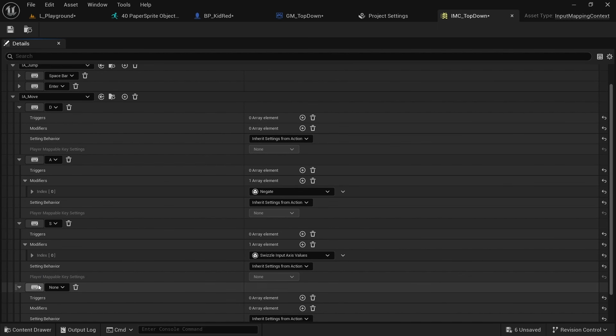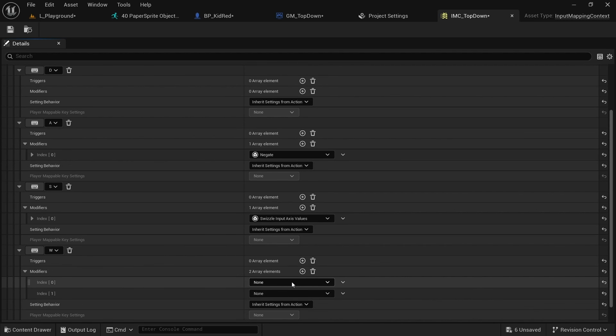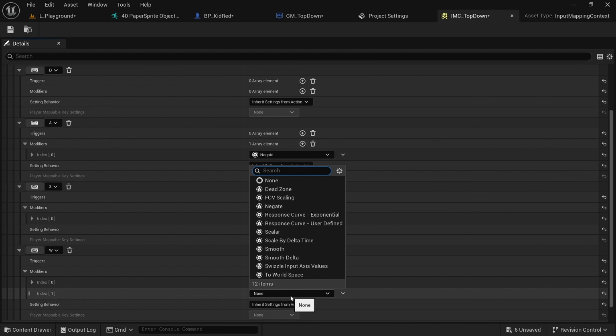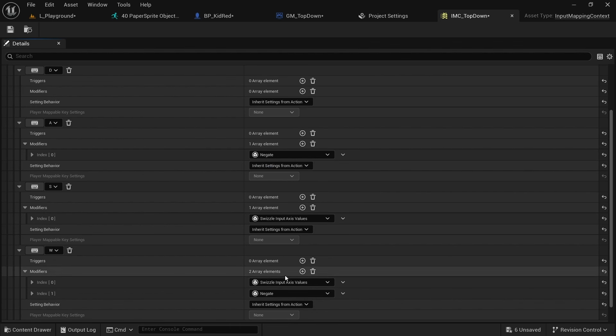So add another input, W for up. And here we have to change two things. We want to change the axis to the y-axis, and we also want to negate it. So here again, modifiers, I can just click twice to add two, look for swizzle, use the swizzle input axis values, and then also negate. So now we change two things. We change the axis and we negate the value. And this is all we have to do in here.